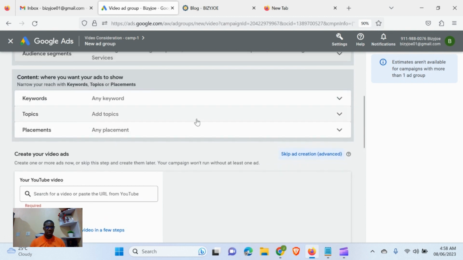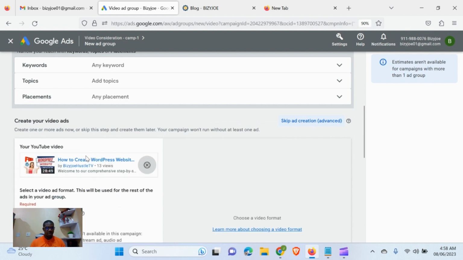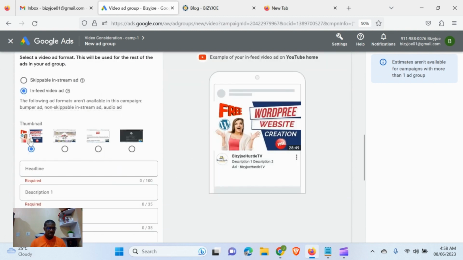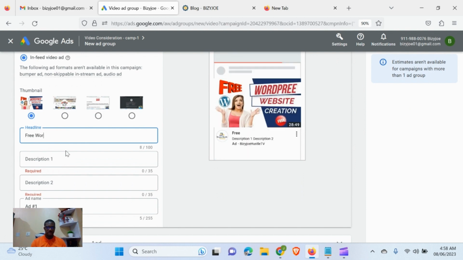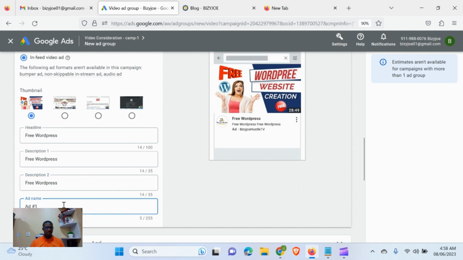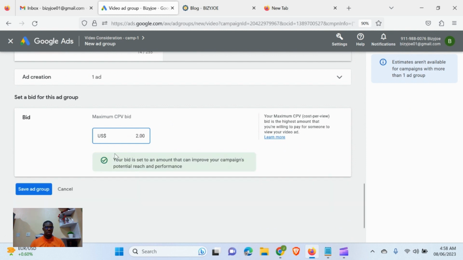So let's leave all this keyword and all that. We still put the same video here. This is the YouTube video in question. So in-feed video ad. Let's just leave it like this. Then you put all these things. Put the headline, free WordPress. Then let me just copy this and put it. Then you can just use your ChatGPT and do all this. So let's also put $2 here.